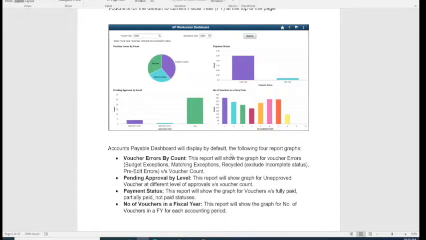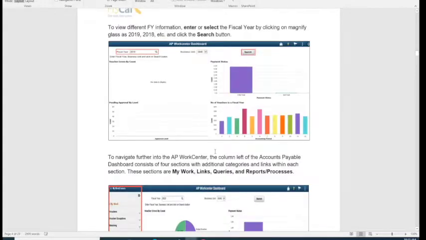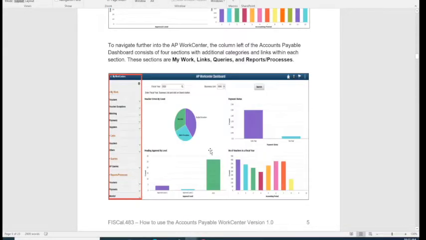If a department user would like to review a different fiscal year, then they will have to manually change the default value in fiscal year and click search. It will display the graph for the particular fiscal year selected in the search criteria.